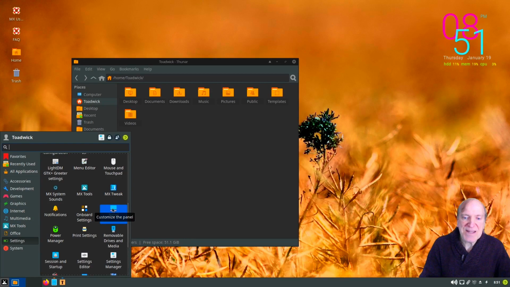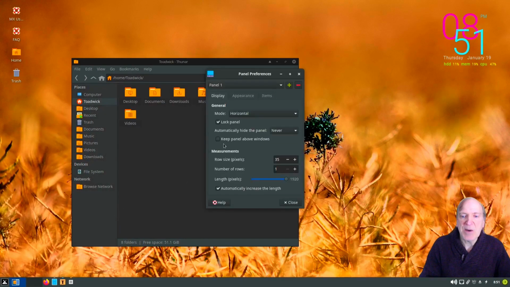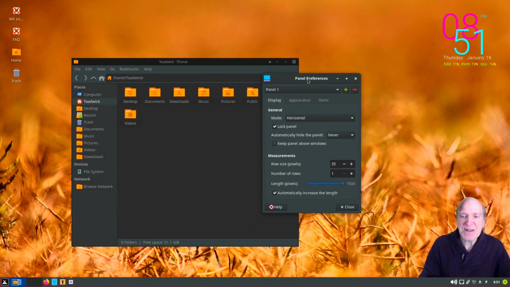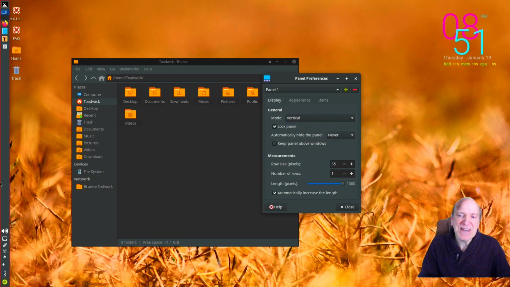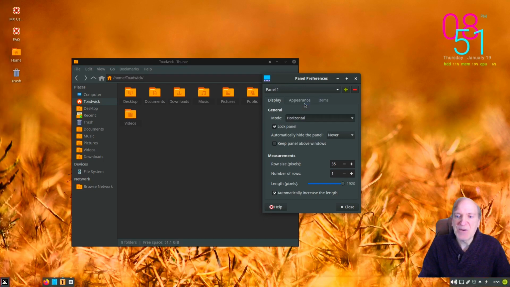MX team really does a great job at setting you up with a lot of great tools. Here's the customized panel. You can also access it by right-clicking on the panel and selecting preferences down there. However, through the tool menu, it'll get you in the same spot. Here we can uncheck automatically increase length and slide down the slider, and you can make your bar shorter if you like. Personally, I prefer a full bar. And here's where you can orient your bar. Like in the beginning, it was kind of in a vertical position, probably set as a dock bar, most likely.